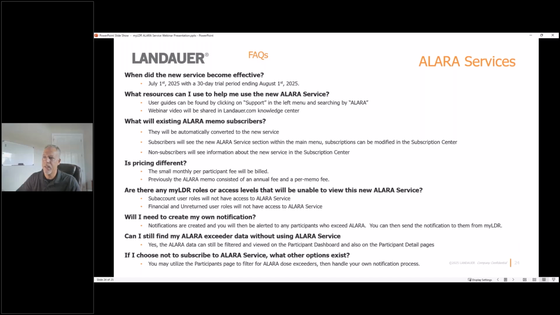So, a question around whether pricing is different. Pricing is set up structurally different, but roughly in the same amount. It's set up on a monthly fee per participant, so a small monthly fee and no longer an annual fee as was previously used.